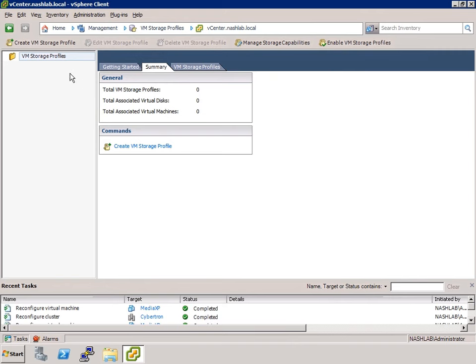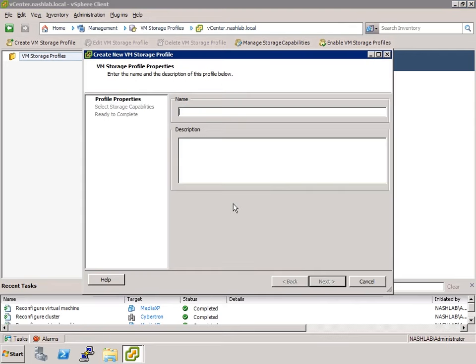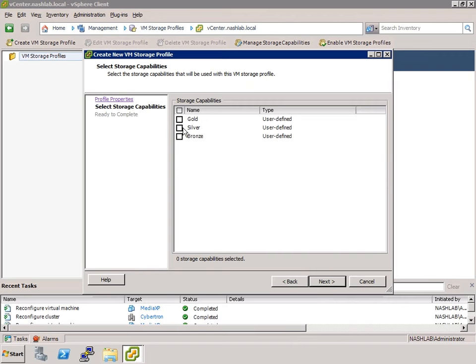And the next thing we want to create is a VM storage profile. So you can do it here, or you can do it here. Click that, and I'll create one for Tier 1. And again, you have your description. So we'll click Next, and then you pick your capabilities. So this is the profile we will assign to a VM's VMDKs and see if it's compliant.